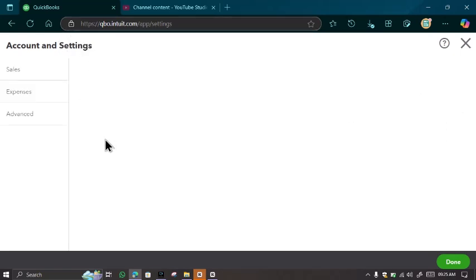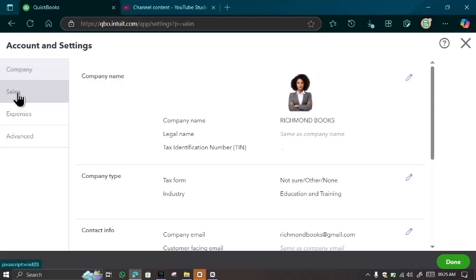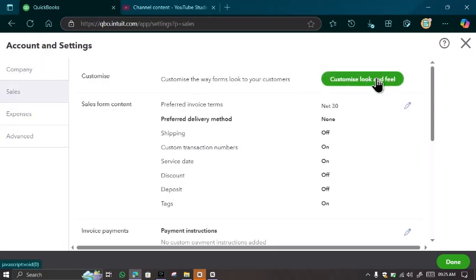And then to open up this part that allows you to manage your account and the settings. So once you get here, give it a few seconds to load. It's still loading. What we actually need is the sales aspect on the left hand menu. So click on the sales aspect and then click on customize look and feel.